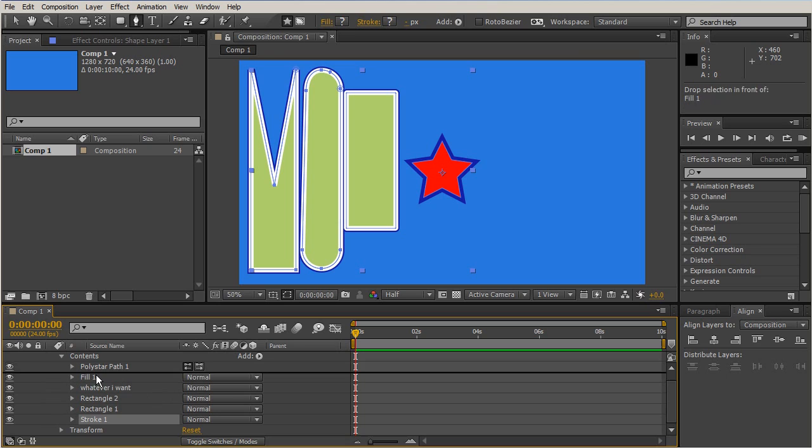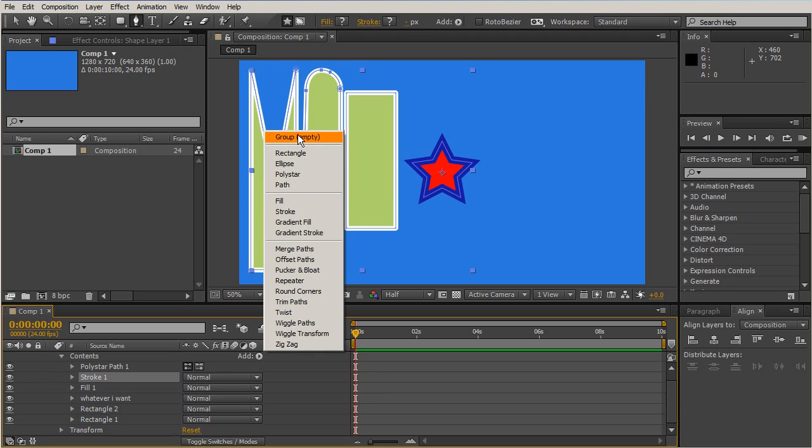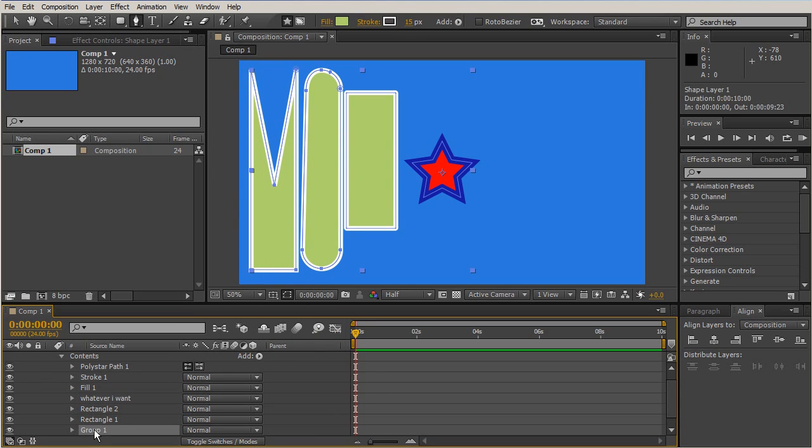Now, what if I wanted to make the polystar have its own group? Well, that's easy. I can just go and click and create an empty group. And I'm going to call this the star shape group. And now we can click the path, the stroke, and the fill, and we're going to put them inside.